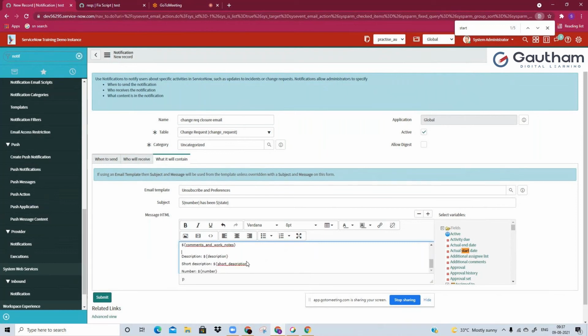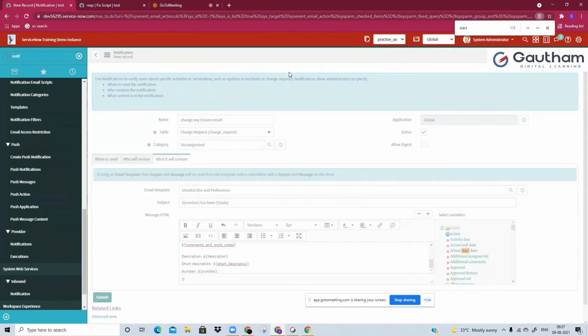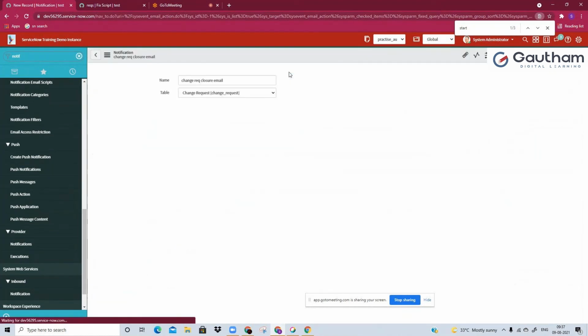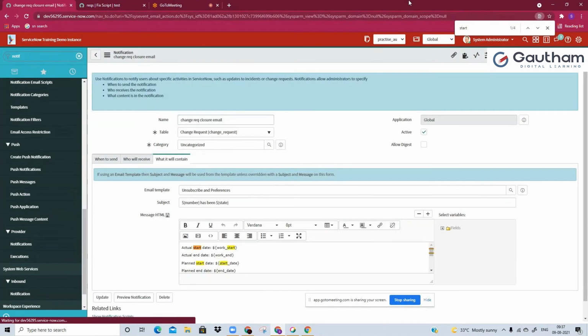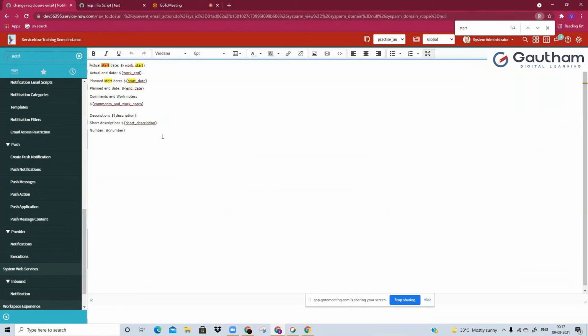Okay. Now I also need to put my change task details also. Since it is all change request details, I can bring it from the right side. But in order to put change task, it is even more complex. I need to involve a script. I cannot do it directly.